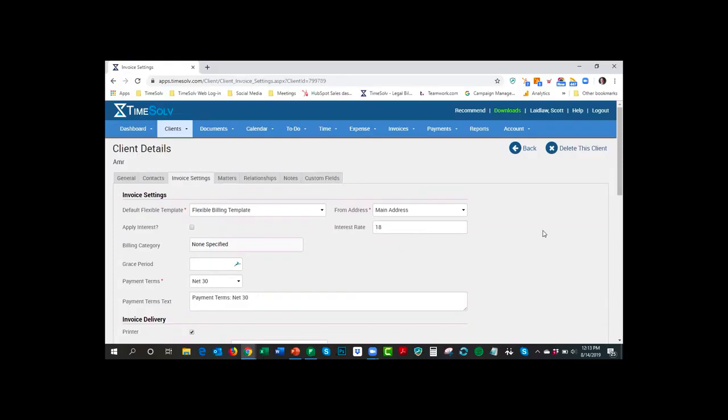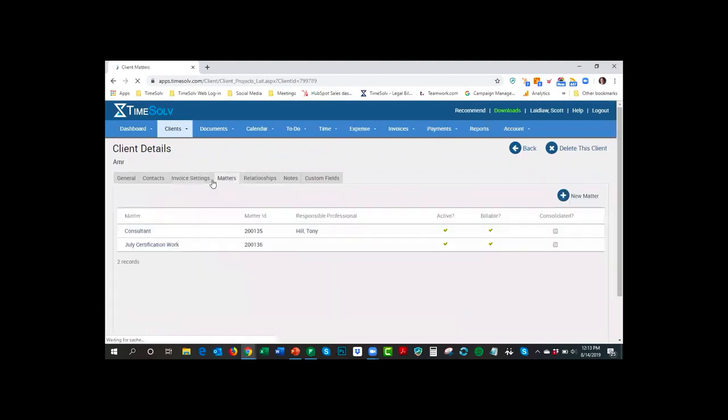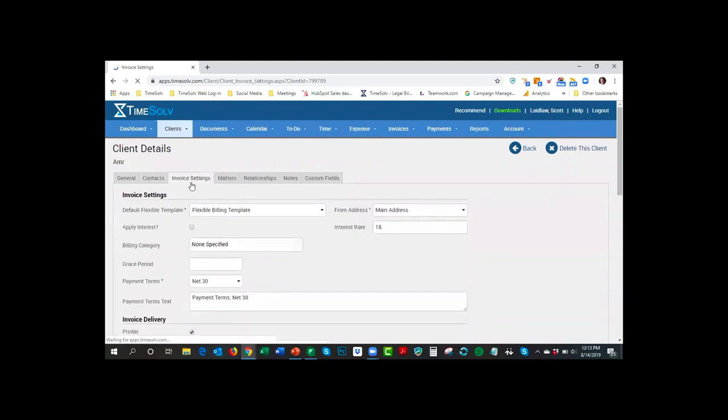This is an important distinction when I say any new matter. If you make a change here and you already have some matters in place for this client, that change is not going to retroactively affect an existing matter. Just so everyone's aware of that, okay? It would only affect any new matters moving forward if you make changes to these invoice settings at the client level and you already have matters in place.